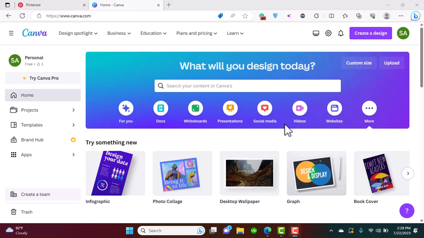Hi everyone, so today I'm going to show you how to make a birthday invitation on Canva. The theme that I have in mind is a unicorn theme. So this could be a birthday invitation for your daughter. Also, if your son is into unicorns, it can also be a birthday invitation for him.